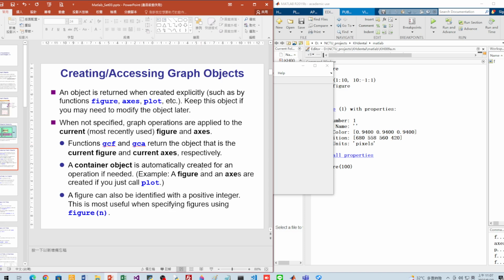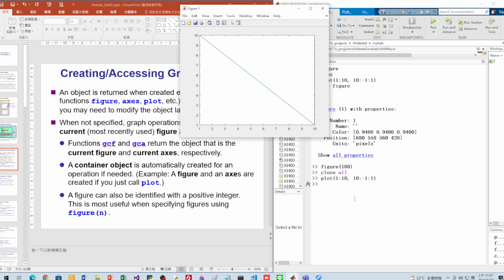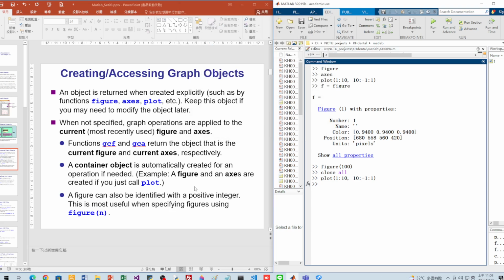And if you do a plotting without a specified container object, if one exists, the current one will be used. If none exists, like if I call close all, that will delete all the graph objects. Okay, there's no figure window now. And if I try to plot something, a figure and an axis will be created to contain this plot, like this.